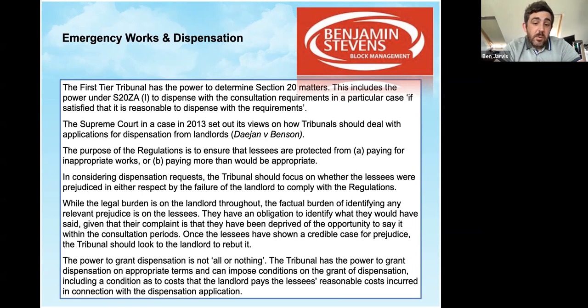So, for example, in these last two paragraphs, the legal burden is on the landlord throughout, but the actual factual burden, if a case went to the tribunal, of identifying any prejudice is on the lessees. They have an obligation to identify what they would have said, given that their complaint is they've been deprived of the opportunity. So they haven't got those consultation notices and had an opportunity to give their opinion on whether they think the works are necessary or recommend a contractor, those kinds of things. Once the lessees have shown a credible case for prejudice, the tribunal then looks to the landlord to rebut that or give some alternative argument as to why they need to progress.